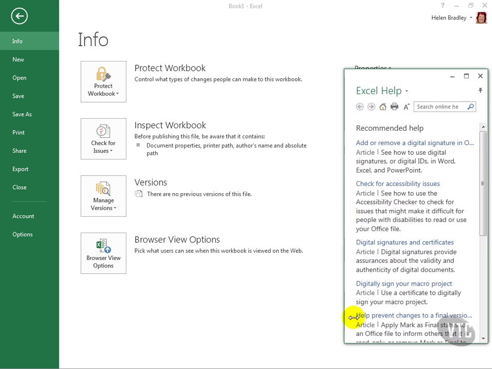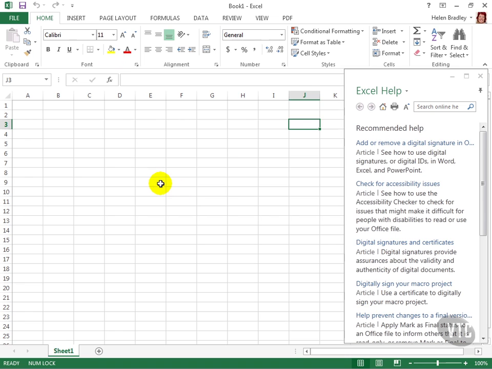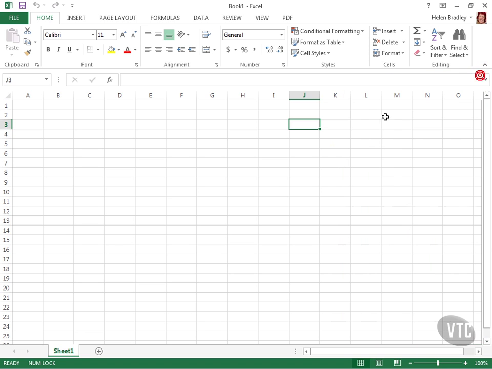You may want to size the dialog down a little bit, but you can see that the Excel Help window will now stay visible on the screen as I work in Excel. To disable this feature, I'll just deselect the push pin icon here and close Help down.